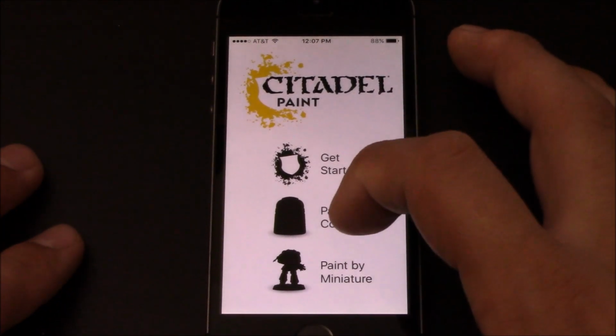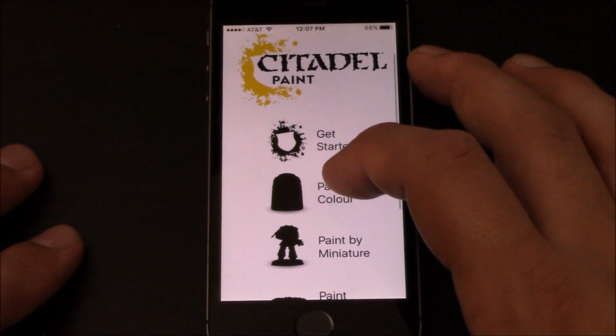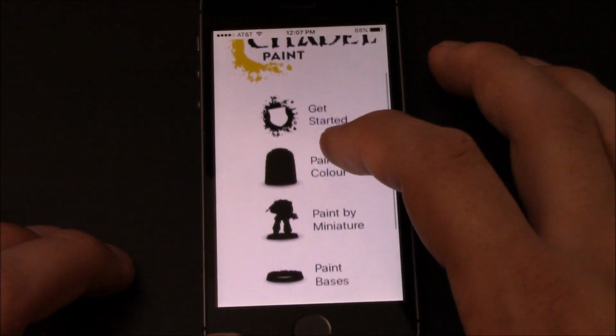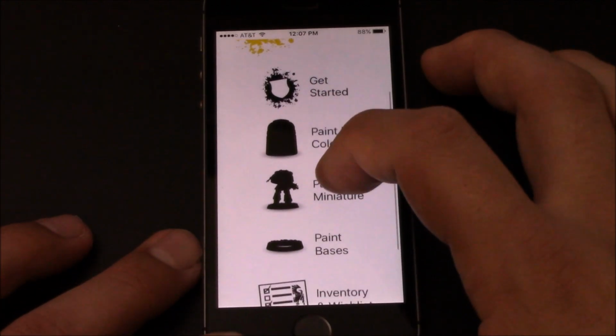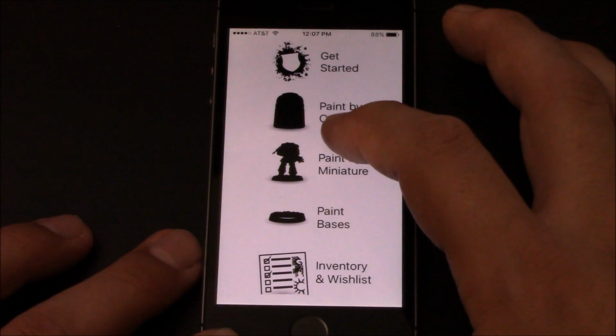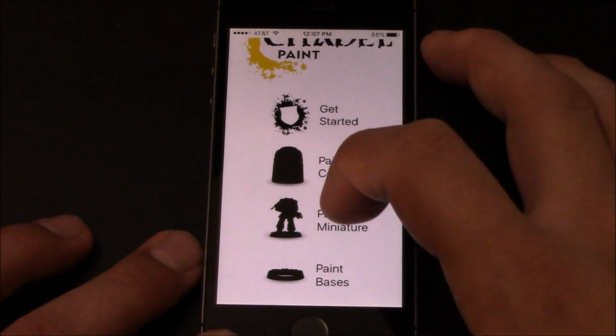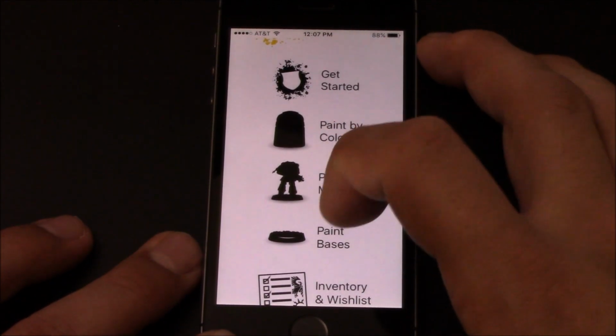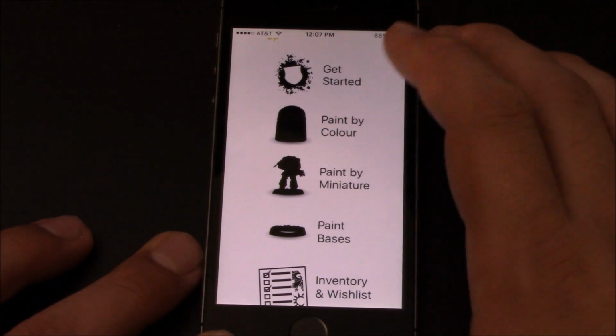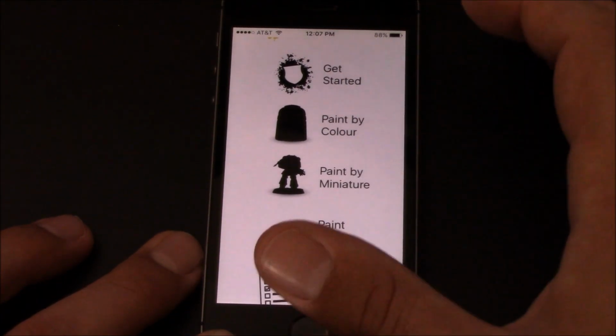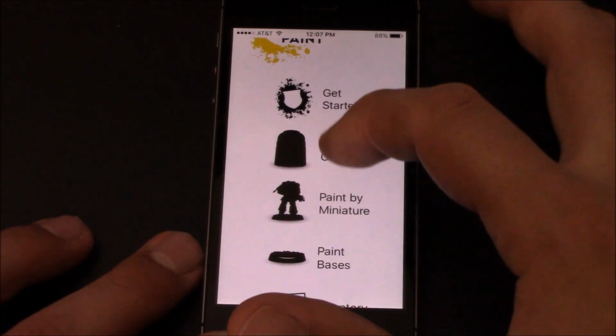Alright, so let's talk about all the different features this has bit by bit. You can see there's 4 major sections, as well as an inventory and wish list option here, that each are pretty valuable components of this app, and like I said, I really like the app. So let's talk about what all it can do.